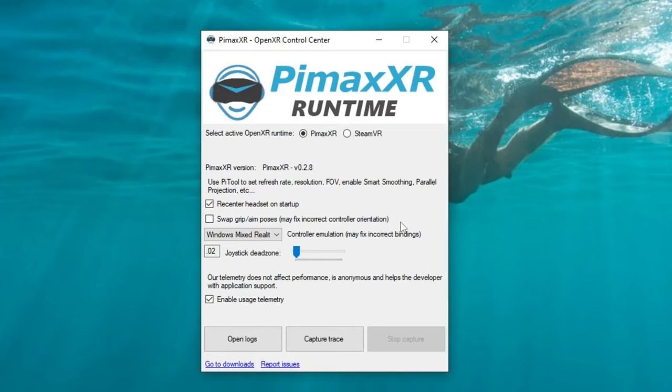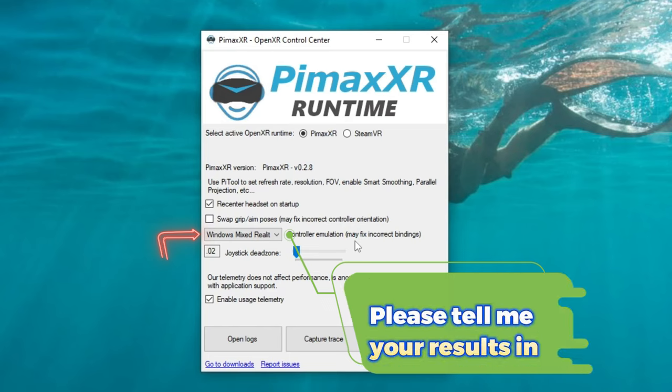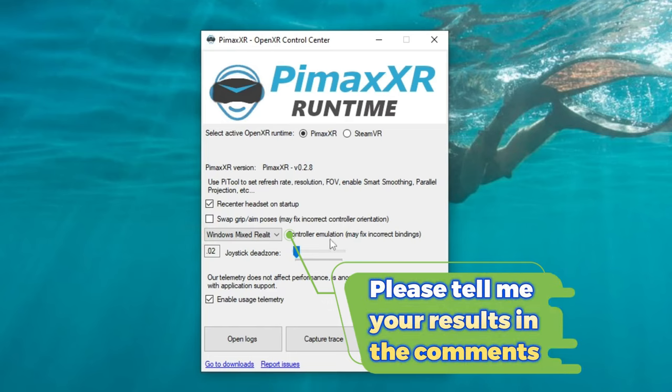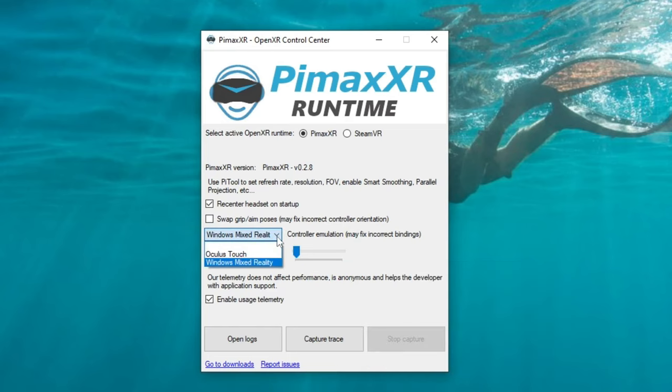Below that, we also have another option for controller emulation. This also says that it may fix some incorrect controller bindings. Under the dropdown, we can either choose the Oculus Touch or the Windows Mixed Reality. I chose the Windows Mixed Reality option as this is a Windows Mixed Reality simulator, but again, I didn't use any controllers when I did my testing, so you will have to do your own testing on your PC.